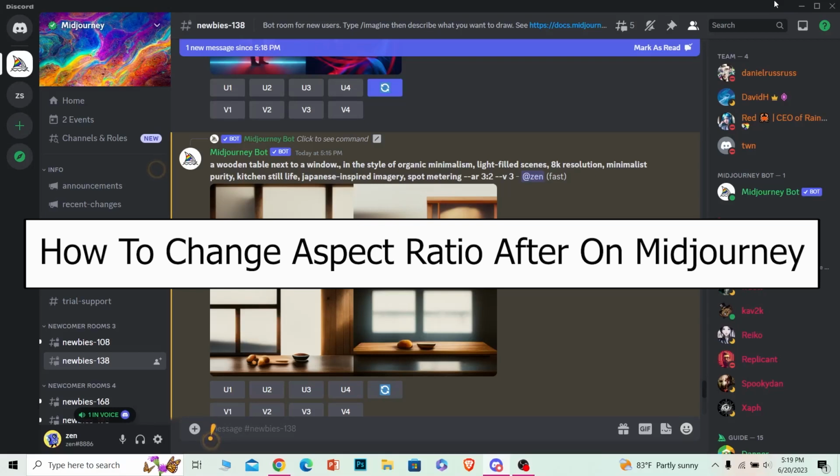How to change the aspect ratio of the photo you want on Midjourney. I will be showing you guys how you can do that in this video.